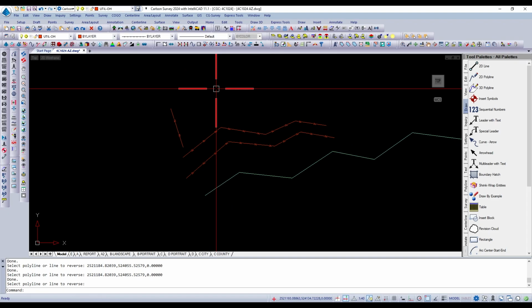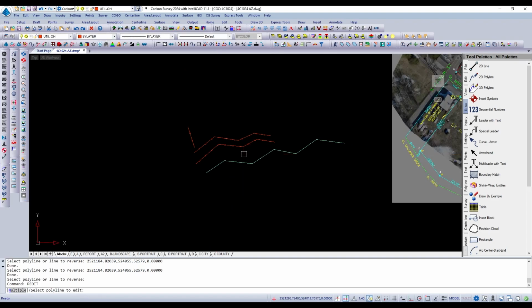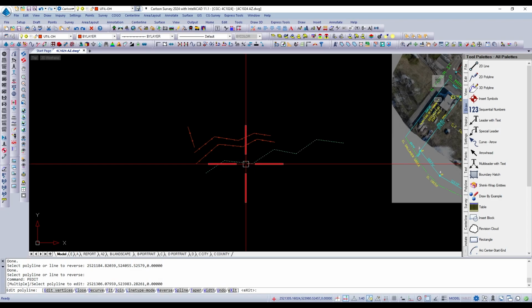Now I'm not going to go over every single option for editing a polyline. I'm just going to go over the ones that we use most often.